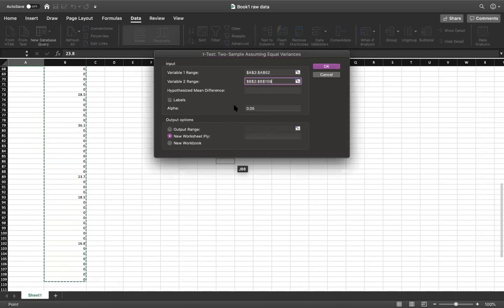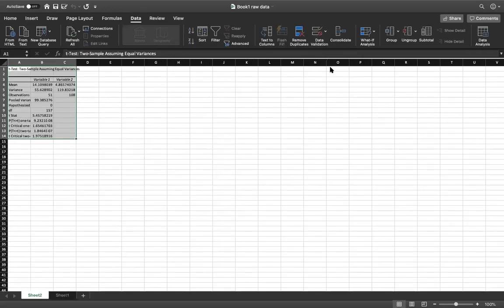Okay, everything else should be kind of already populated. That alpha 0.05, that should look familiar. That's our 5%. That's our probability of 5% or less of it being due to random chance. You click OK. And what that should do is open up a second sheet.